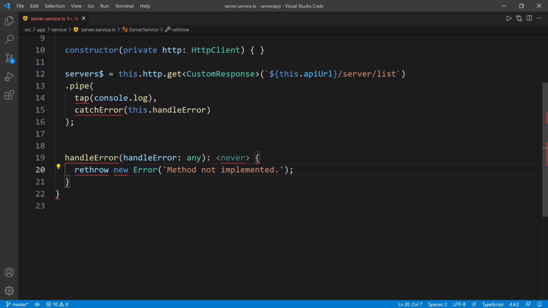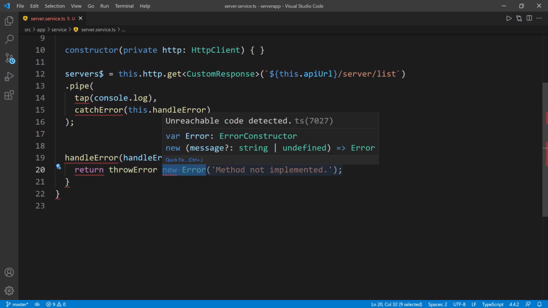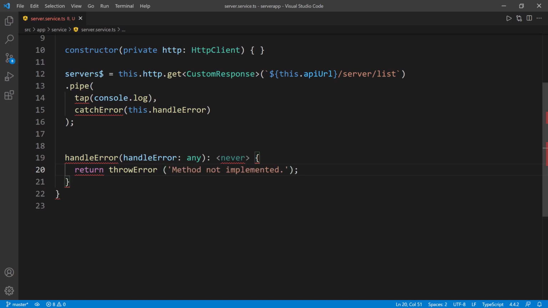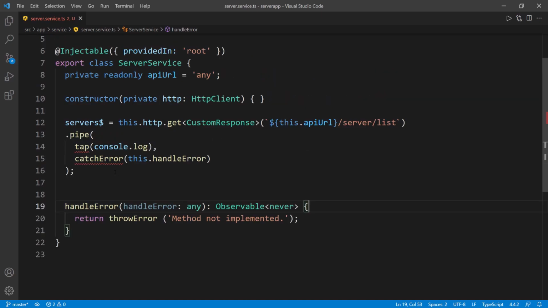We're going to say return, and we're going to call throwError instead. You can see it's coming from RxJS as well. I can just pass this string for now. Remove all this, and we need to make this an observable, so let's go here, do Observable, and everything looks good. So this is the handleError function. We also have to import the catchError, quick fix.